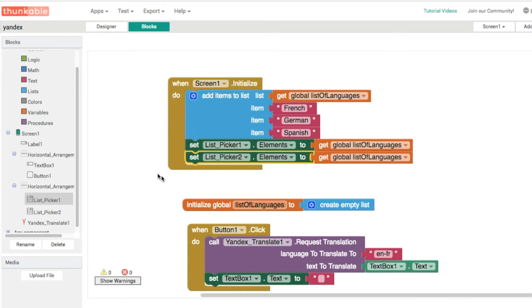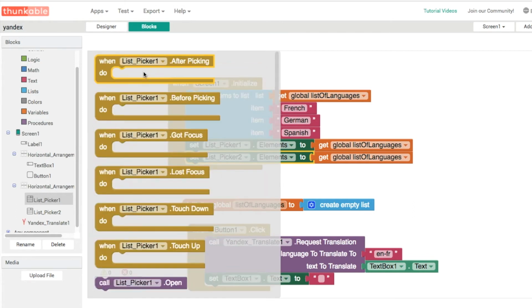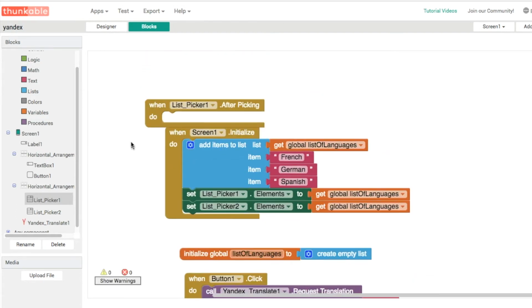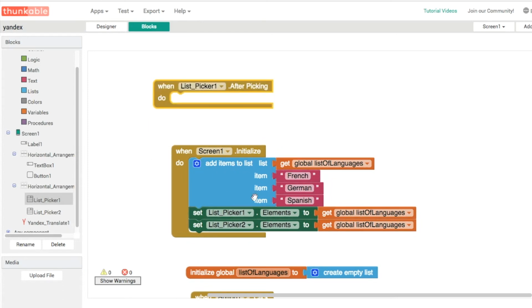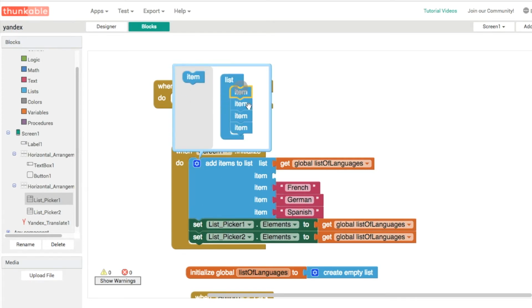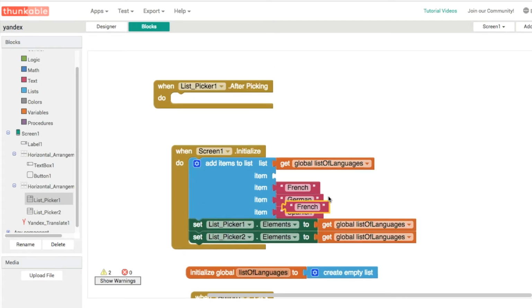Now, what I'm going to do is use the after picking event to show the user what languages they've chosen. So maybe we should put in English there as well. I suppose it's probably a good idea, wouldn't it? Let's add in an extra language, no problem at all. And let's put in English up here like this.